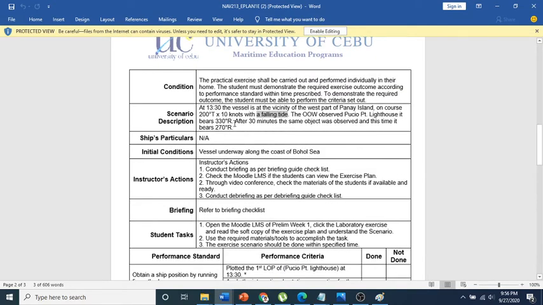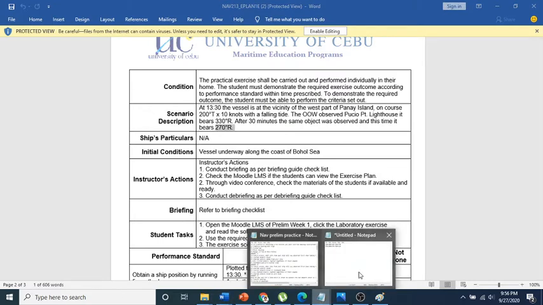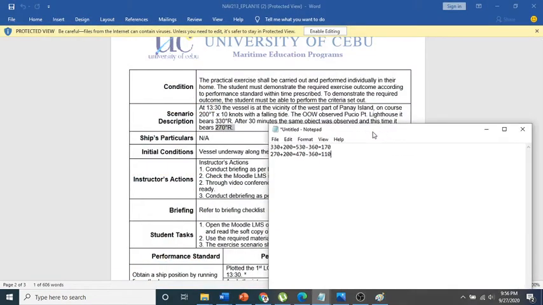As always, you need to convert this into true, as I mentioned before. So 330 degrees plus 200, which is your course, equals 530, and minus 360 because it exceeds 360, so that is 170 true. The same for the second one, and then we get 110 degrees true.